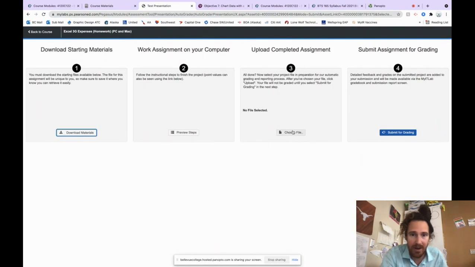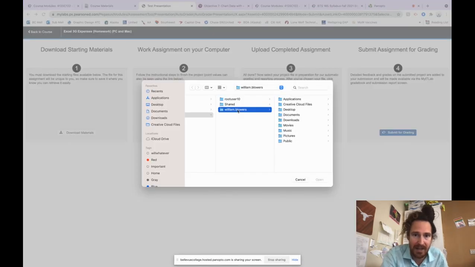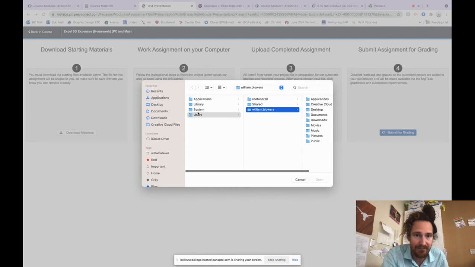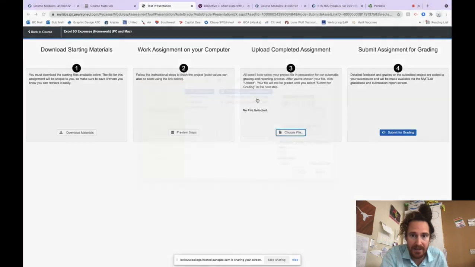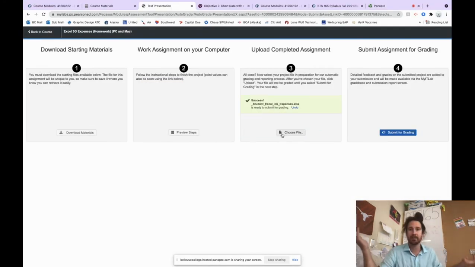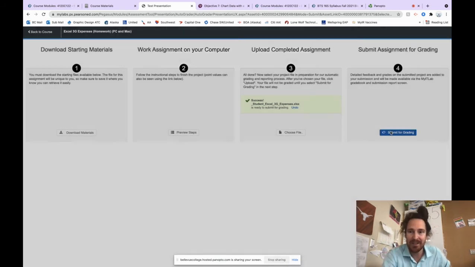But I'm just going to show you, I'm going to upload it. I'm not going to go through those steps right now because I want to show you how to get feedback. Downloads. 3G expenses, there it is. I'm going to upload it, and I'm going to get an awful score because it's just the blank file. I just downloaded it and I'm re-uploading it so that you can see all of the mistakes that I've made because I haven't done any steps. And so then you submit it for grading.